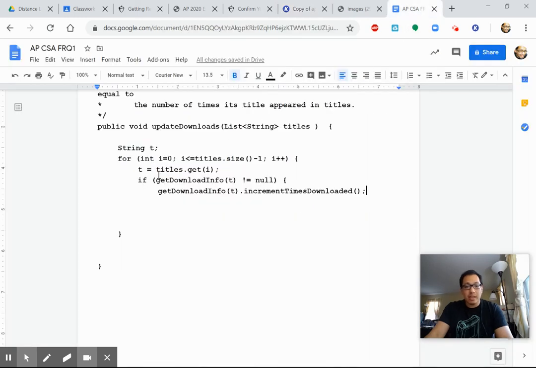Now, what if get download info returns null, right? Then I want else. What do I want to do? Maybe I'll make this cleaner here.